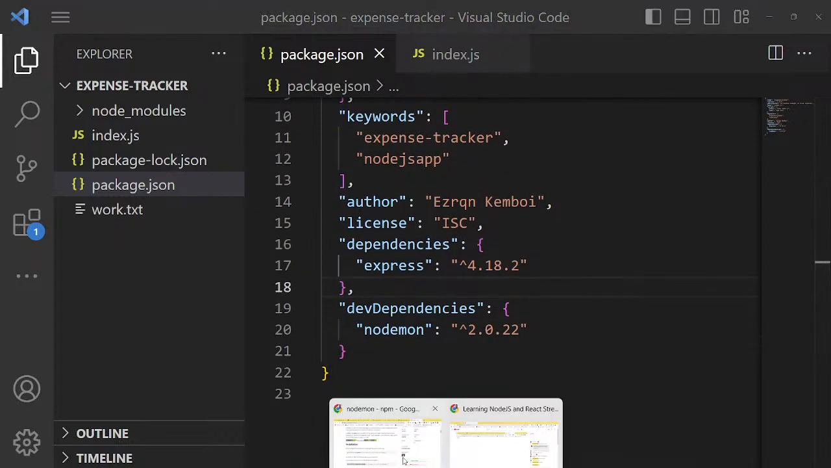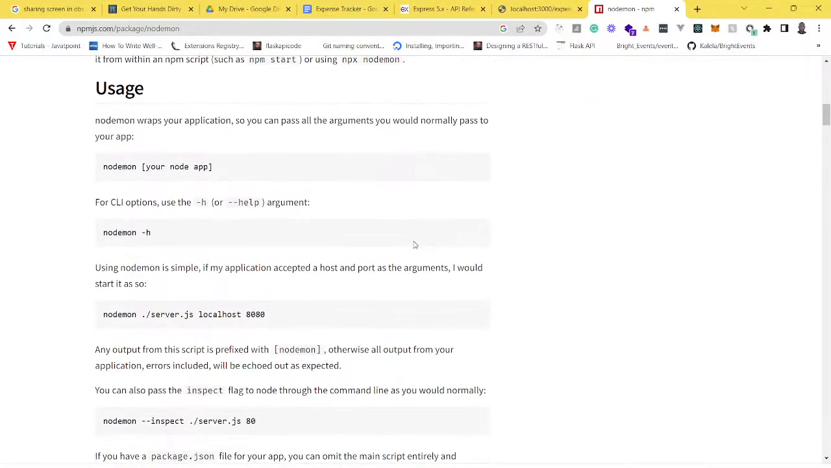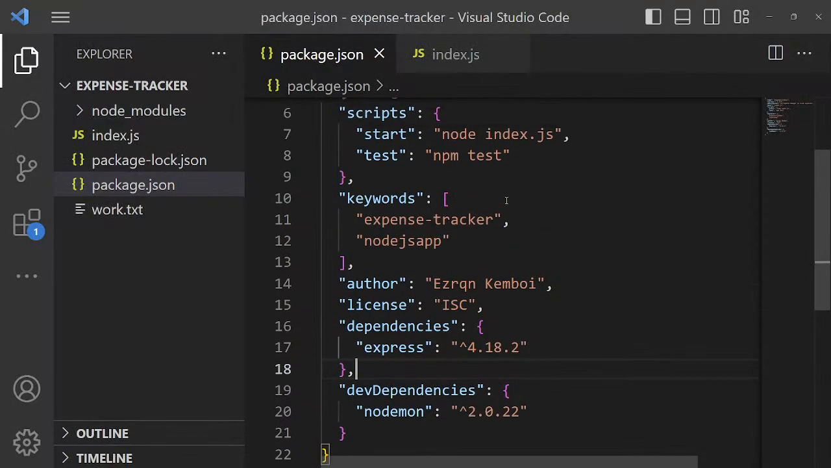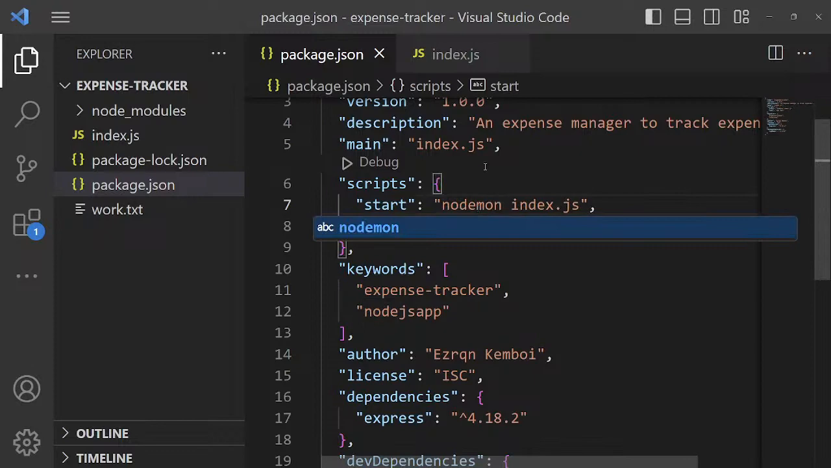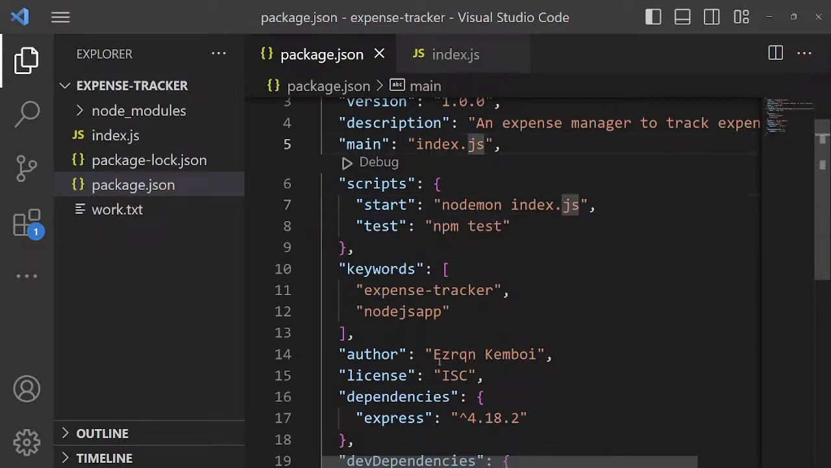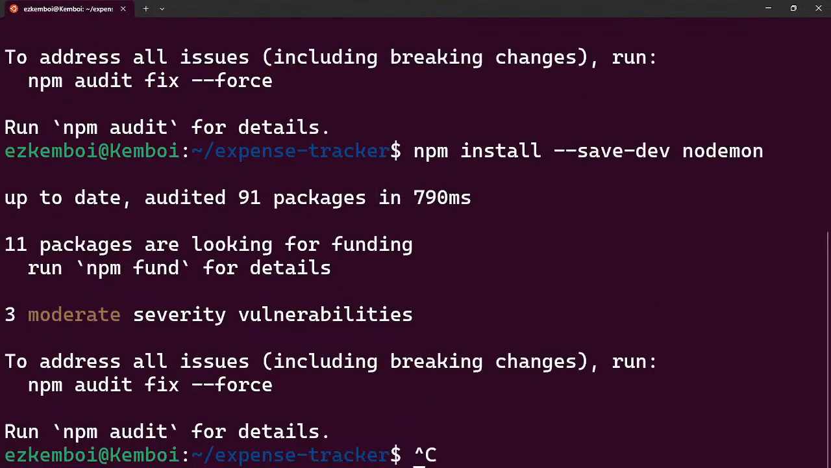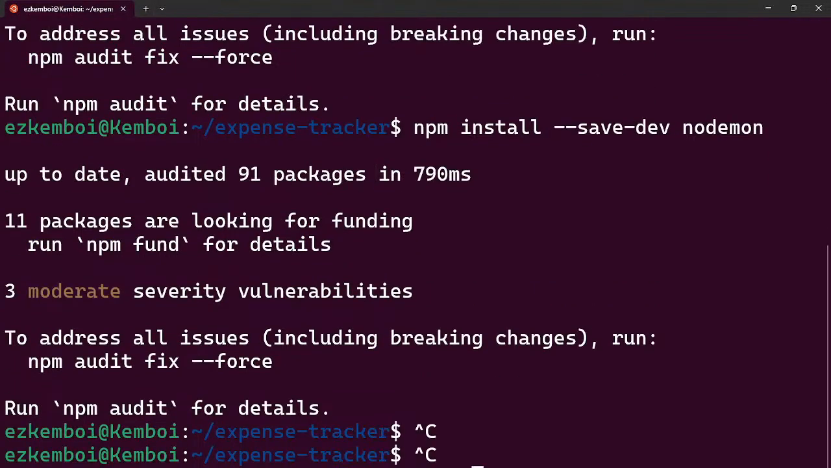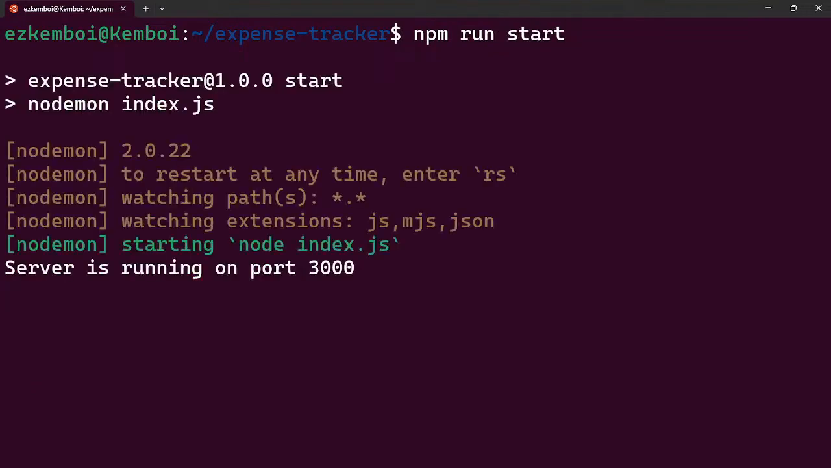The next thing with Nodemon is how to use it. Nodemon runs your application, Nodemon runs the server, something like that. So what does that mean? It just means that instead of node, we'll just say Nodemon. And what have we done here? When we are running npm run start, it will run Nodemon.